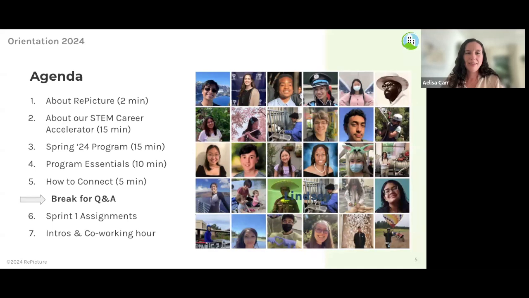So, as I mentioned, for those that got on really early, we do have a lot of ground to cover today. I'm going to first introduce RePicture really quickly, in case you haven't heard about us before, if you haven't joined one of the info sessions, and then I'm going to tell you a little bit about the Career Accelerator, and then more specifically about the Spring 24 program, which is the Career Accelerator, but there are some special things about this particular program. And then I'll talk briefly about program essentials and then how you can connect. And then I will open up for a Q&A at that point.